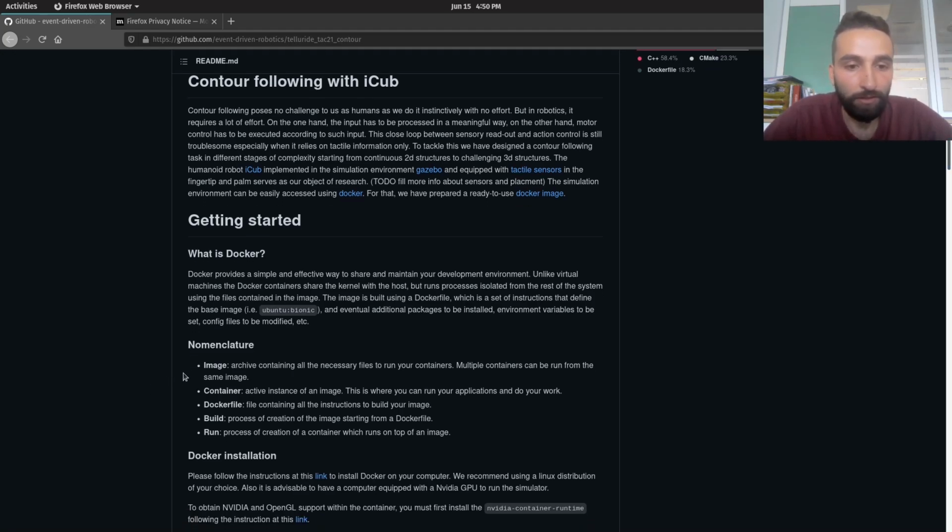For those of you who are not familiar with Docker, Docker is a method that provides a simple way to create a development environment, so that those using the system do not have to install dependencies and libraries and set up the environment variables and all these kinds of things that can be quite painful to do if you're not an expert user.